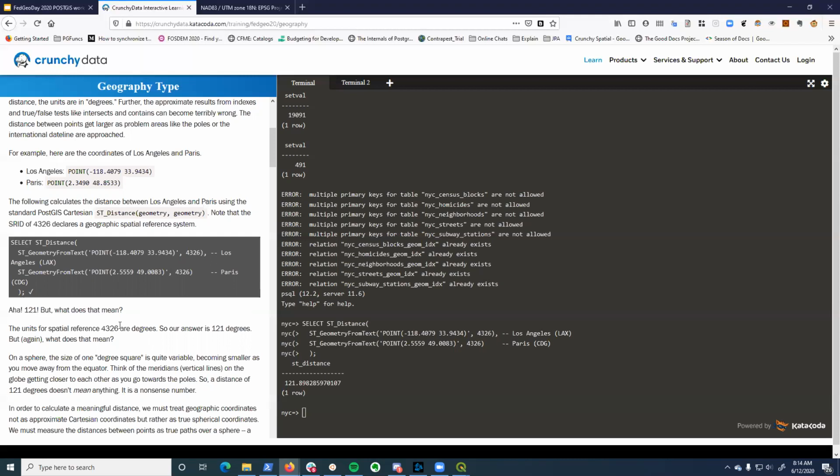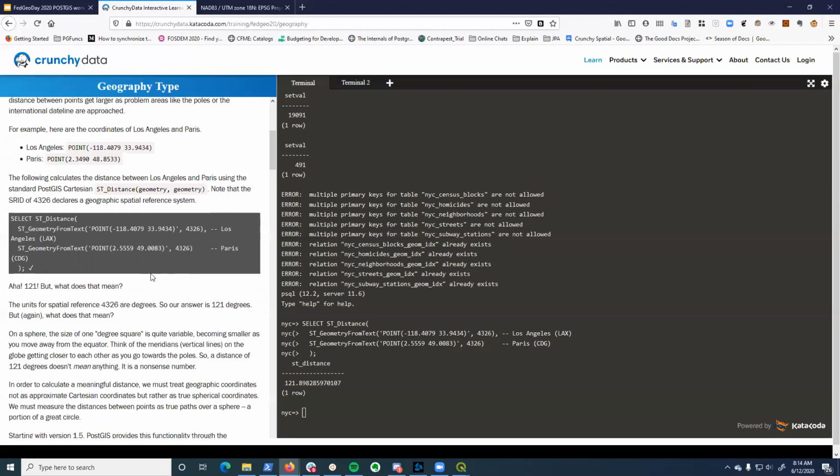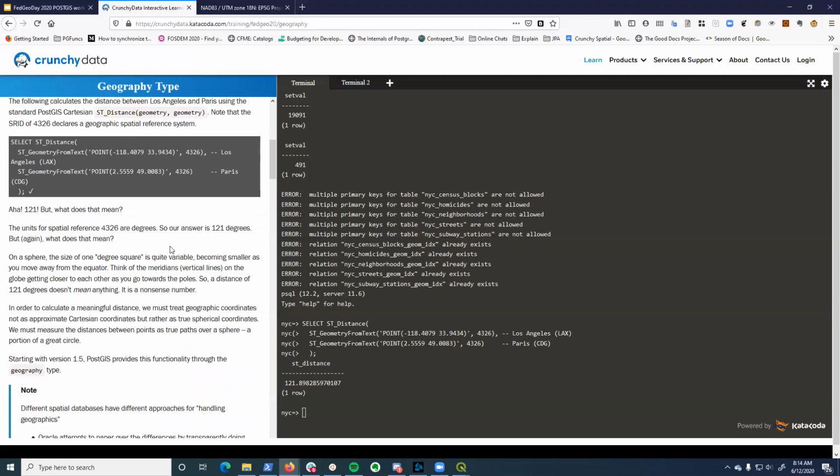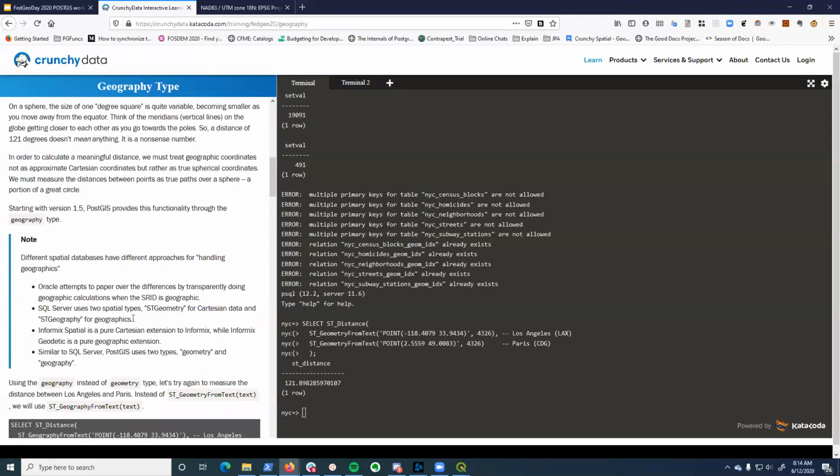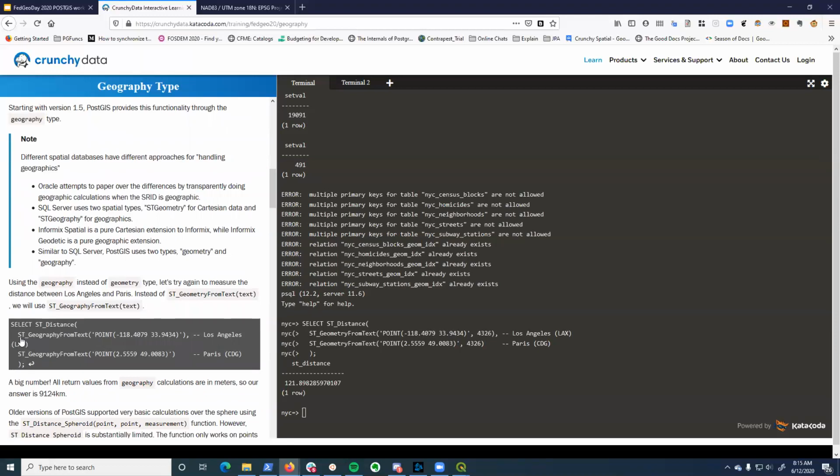And the problem is, as we as geographers know, degrees are not constant on the globe, right? So you can't even do some straight conversion. There's a Haversine formula to actually convert that into an actual distance on the globe, because degrees change depending on where you are on the globe. 1 degree at the pole is not the same as 1 degree at the equator, right? So when you're dealing with distances like this, you want to use a geography type.